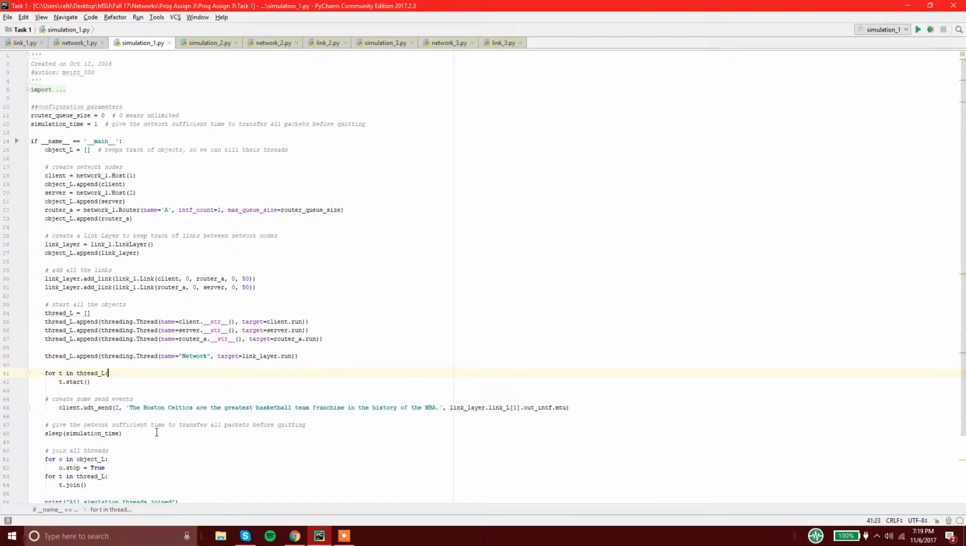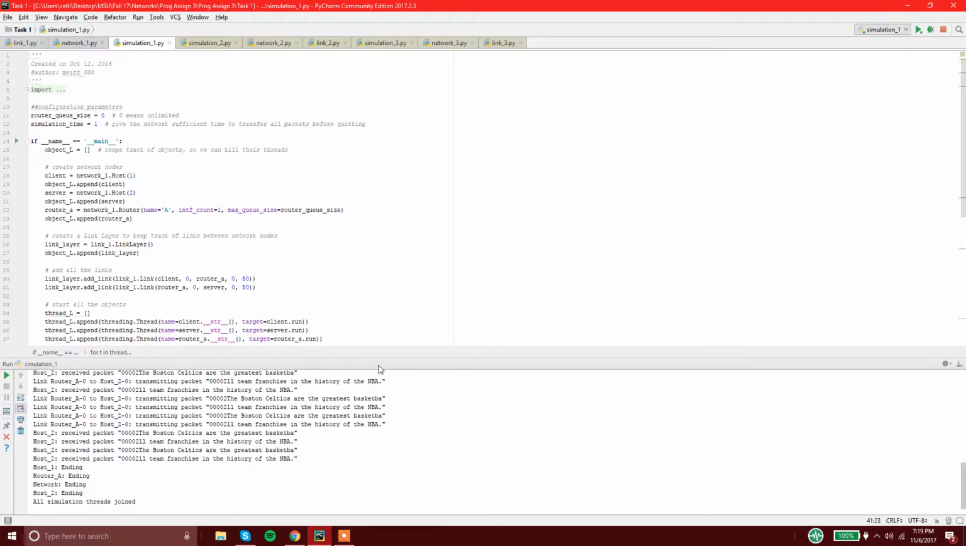So as you can see, we lengthened the message down here to "The Boston Celtics are the greatest basketball team franchise in the history of the NBA," which is 88 characters specifically. And then as you can see, once we run our simulation 1, as the network closes, you'll be able to see that the message is being split into two distinct packets.